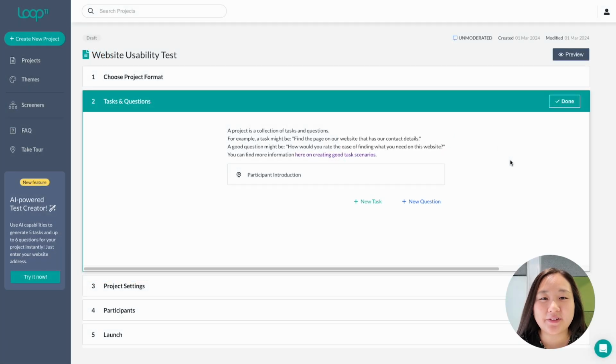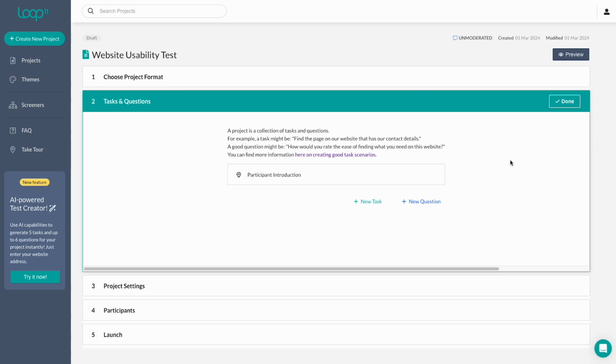Today we'll have a look at the different types of tasks you can add to your usability test on Loop11. Once you've created a project and selected the project format, the next step is to add your tasks and questions. On Loop11, there are 3 types of tasks: standard tasks, time-bound, and first click.